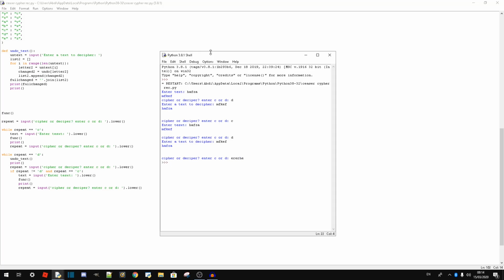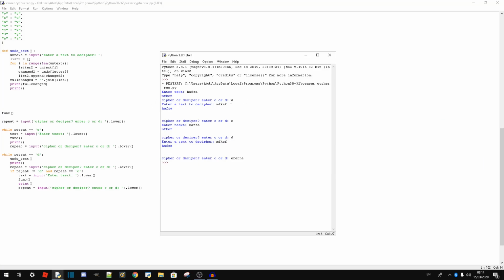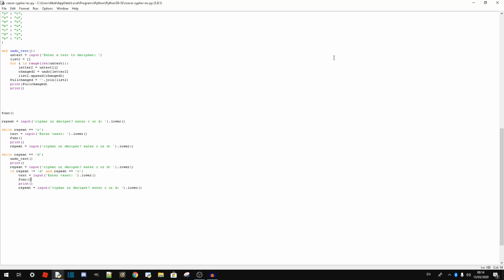And then if I want to quit, just run. There we go. So basically we've created a loop of ciphering, deciphering, ciphering, deciphering, whatever that is.